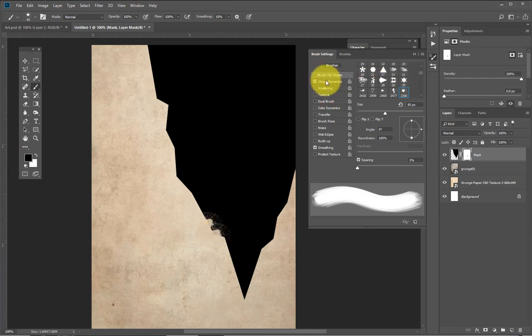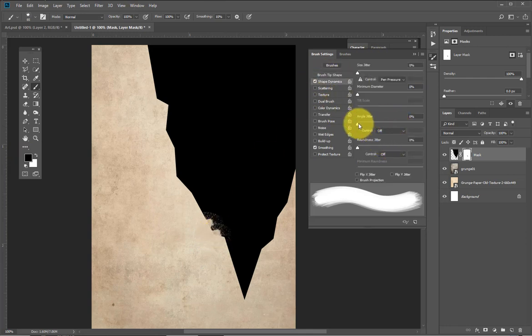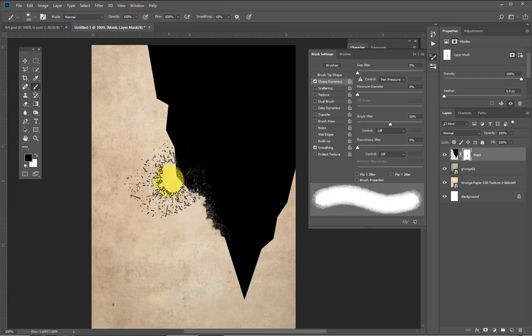No, I need to check this and make sure this is set to 60 or 50 is fine. So I'm gonna increase the size. So I'll be increasing the size, and I'll be reducing it. So I have to create a random effect on the image.